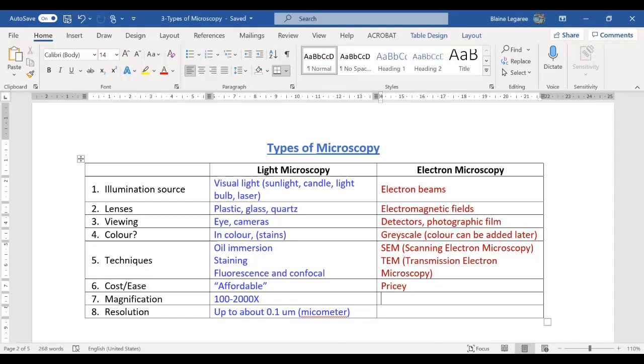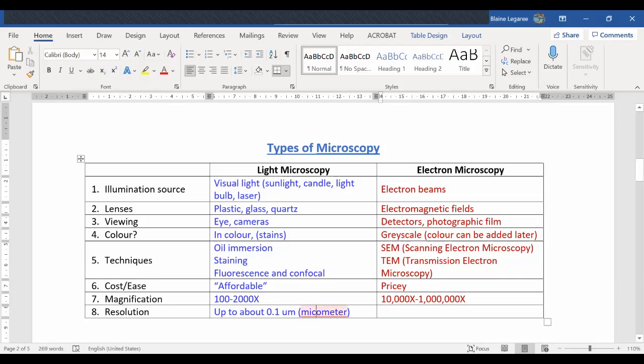So what kind of magnifications are we looking at? So kind of 10,000 times to 1 million times. So that's huge. You're not going to get the 1 million times with a scanning electron microscope. That's more transmission, but maybe 500,000 times magnification. And I can see over here on the left, I have spelt micrometer incorrectly. So let me add that R in there.